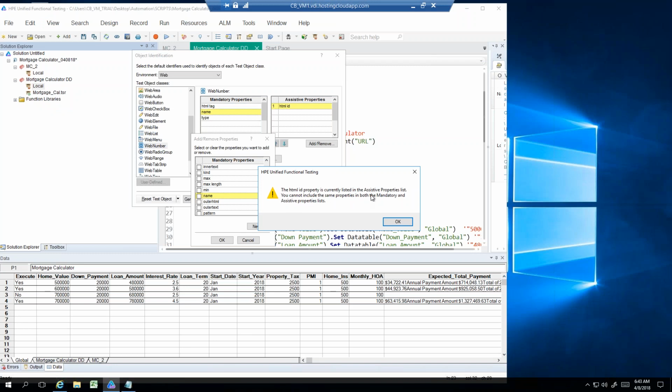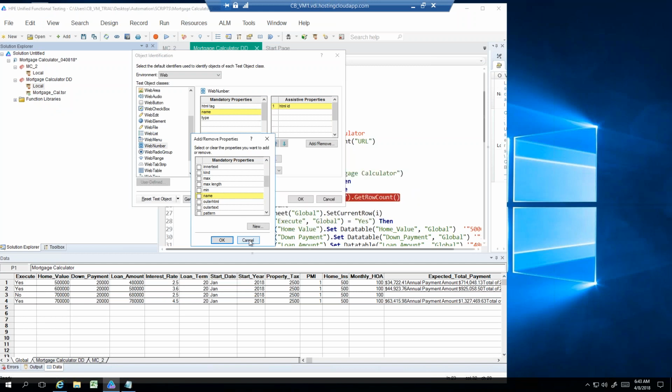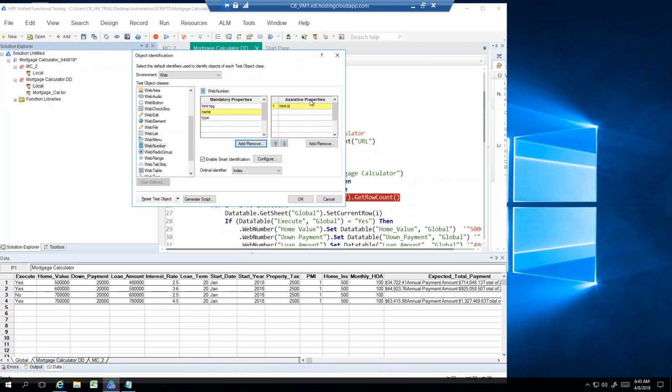The HTML tag property is currently listed in assistive properties. Okay, so it is listed in the assistive properties. That's why it's not giving me. So I have to either remove it from there. See, on the assistive property, it has HTML tag. That's why it's not letting me.